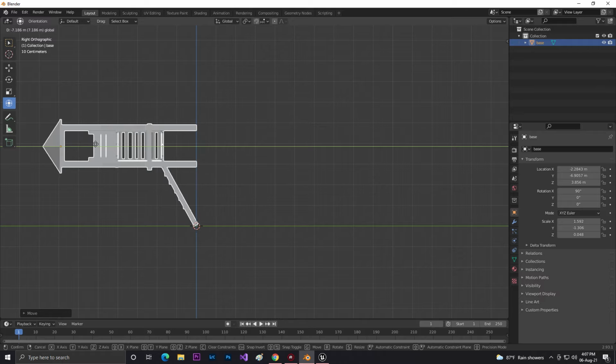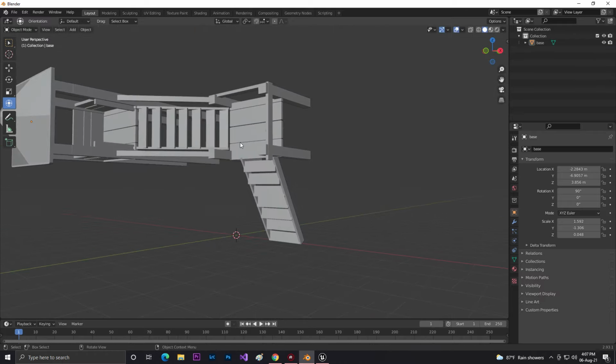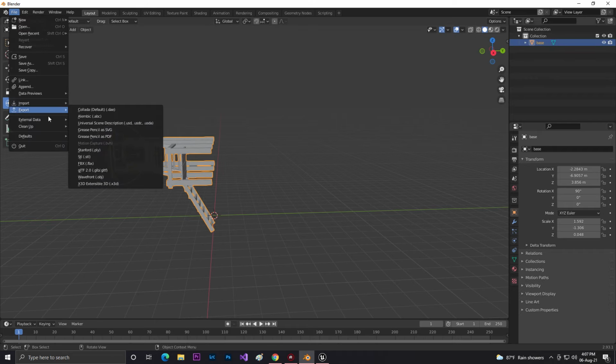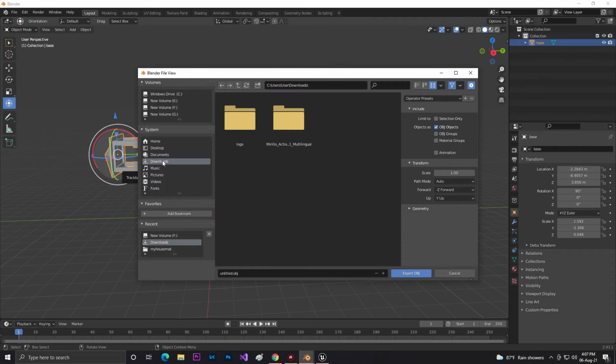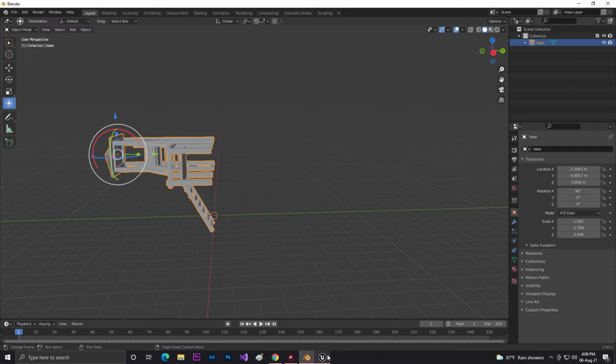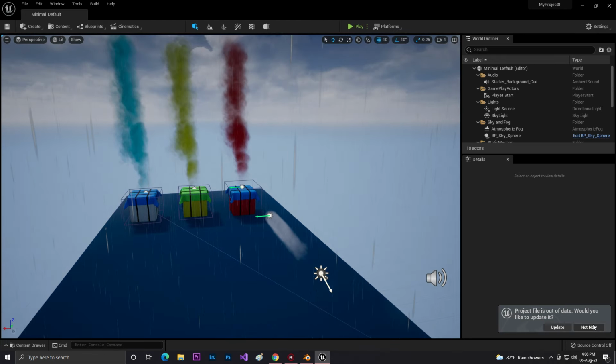Okay guys, so now it's 100% good. Now just go to export OBJ format, go to download and save where you want. Make sure that only the model is selected, then go to geometry and see if there is anything you want to change, then click on export OBJ, and this thing is exported.